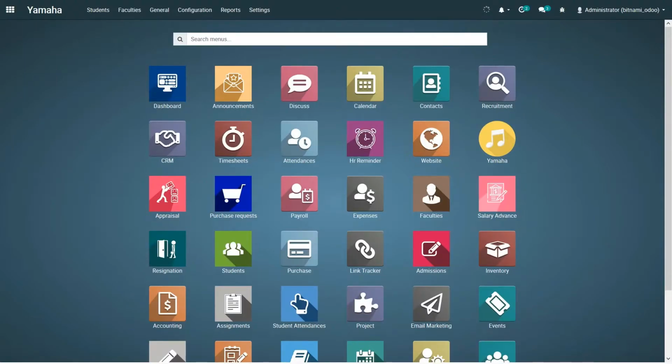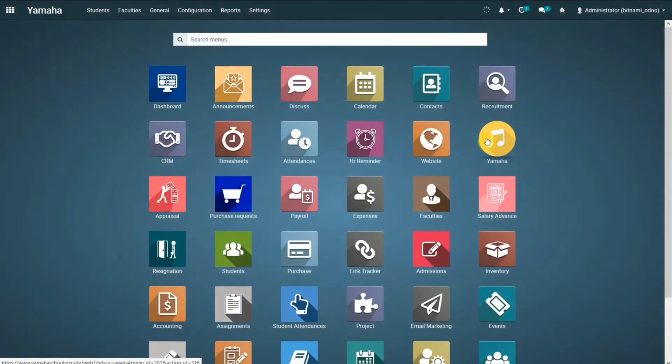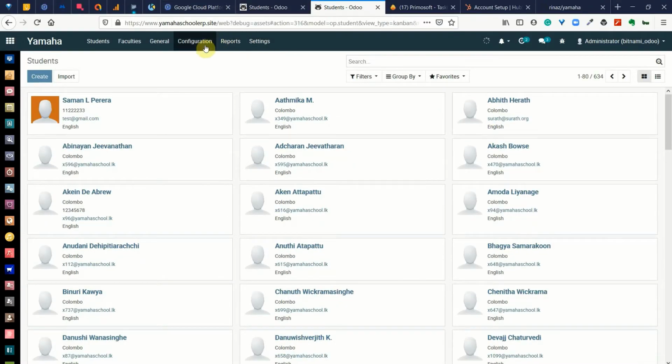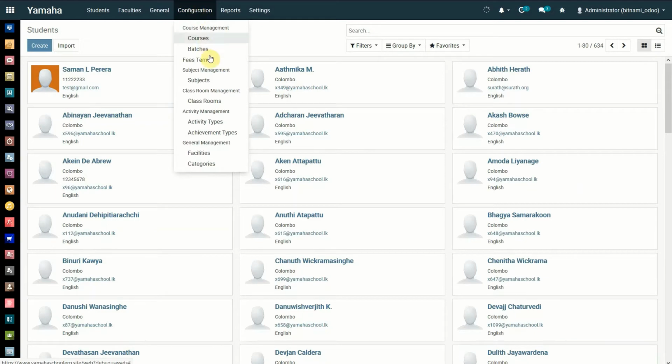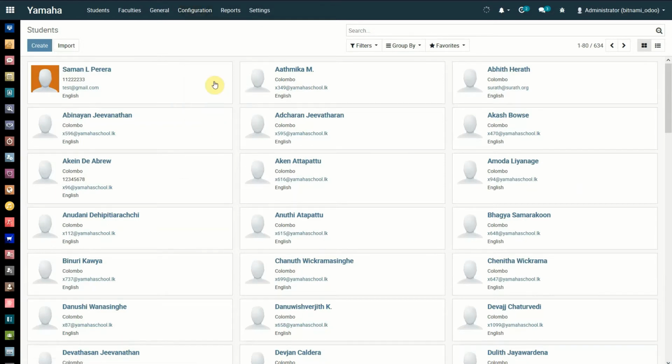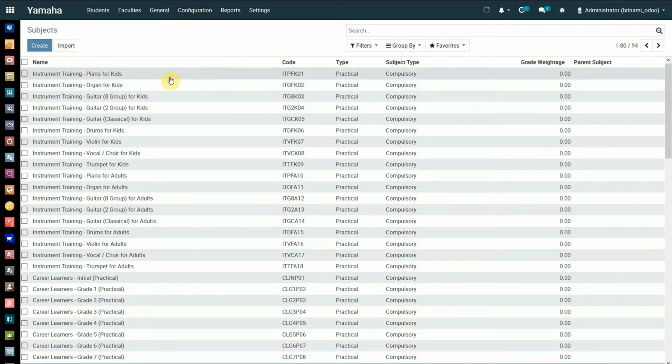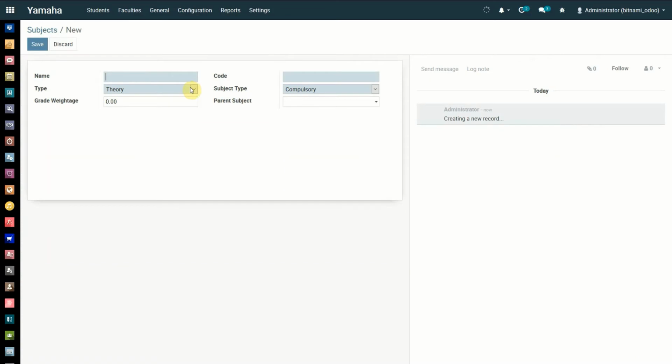Now we have all the information to proceed. So let's see how to create a subject. Go to the ERP core module, then configuration menu, then subjects, under the subject management section. You will see all the subjects if subjects already exist. Otherwise, a blank screen is shown. Click on the create button to start creating a new subject.